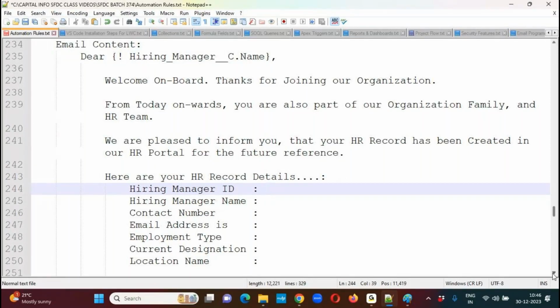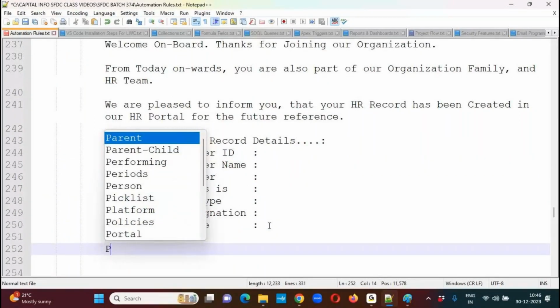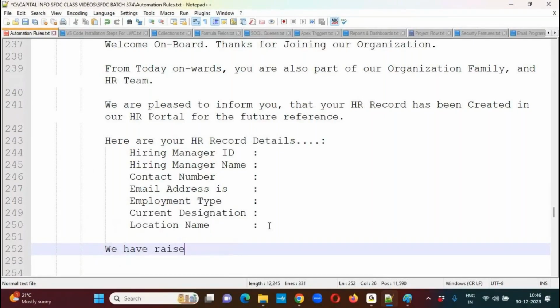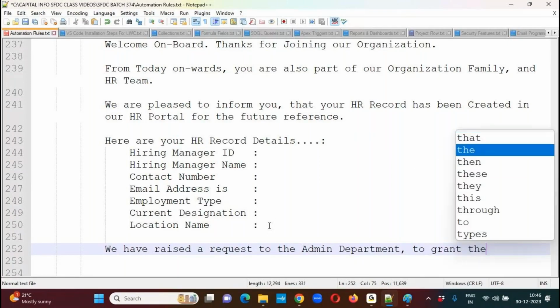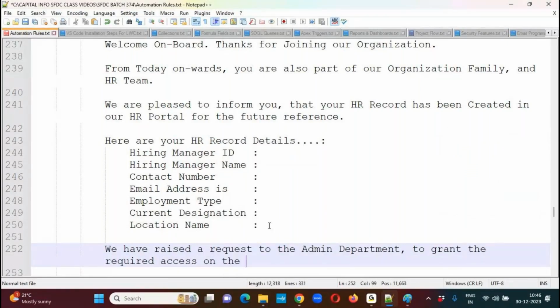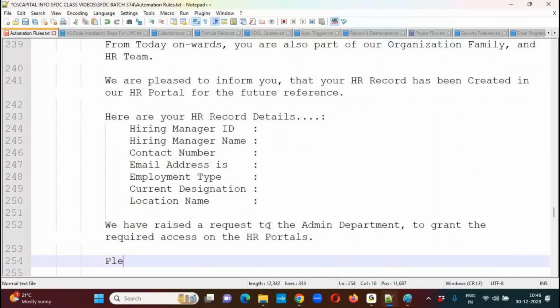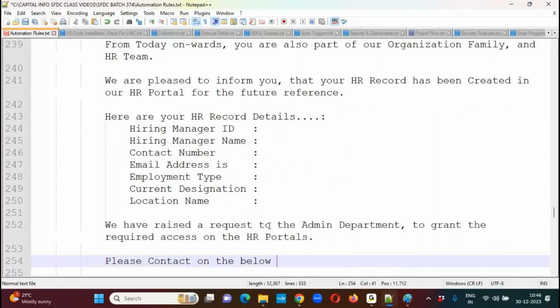Now here, I would like to write some more content. We have raised a request to the admin department to allocate or to grant the required access on the HR portals. Please contact on the below address if any queries.